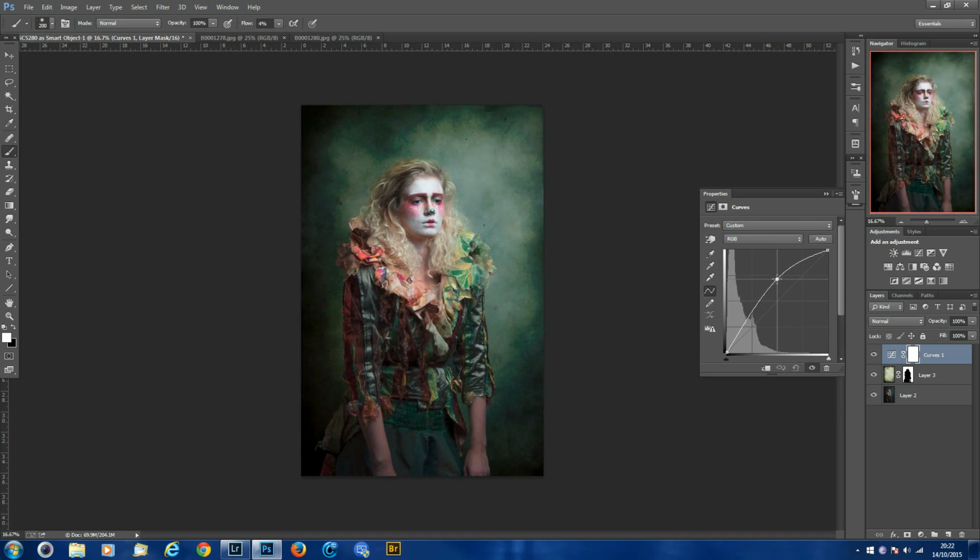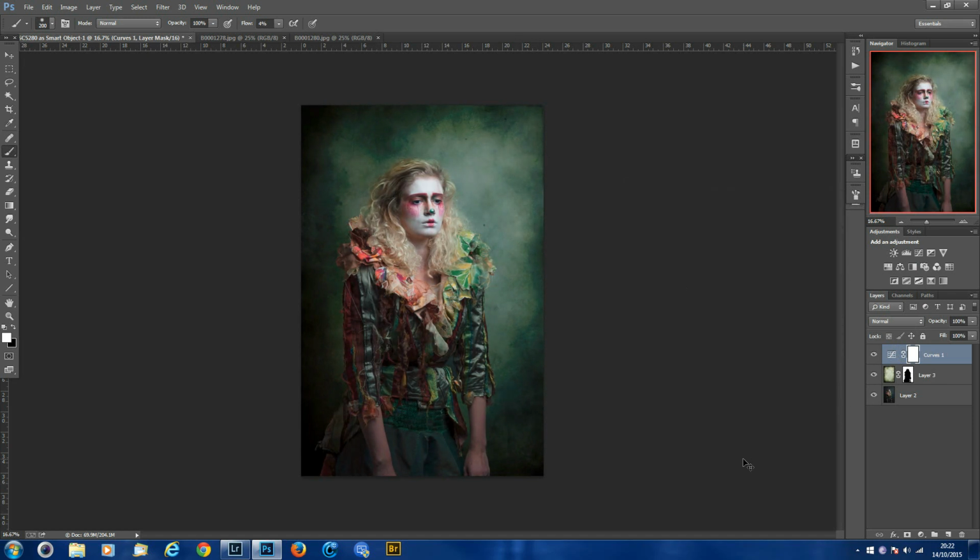To bring up the midtones. Control I to invert the mask. B, soft brush again. Put the flow to around 17%. Make sure you're selected on white, and let's just brush in adjustment around there. Try and mimic the light that we got in the shot.